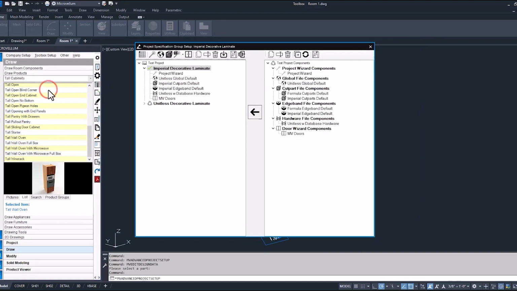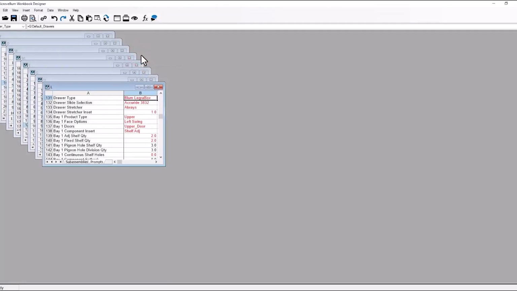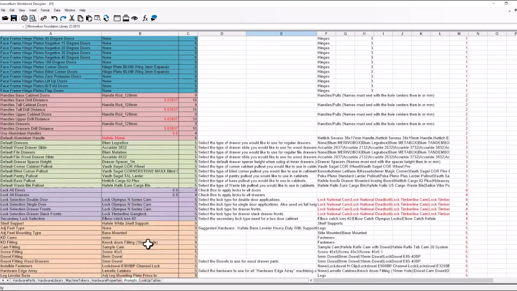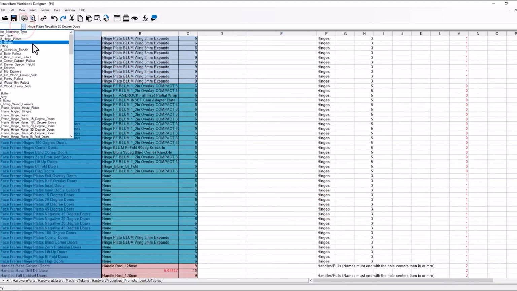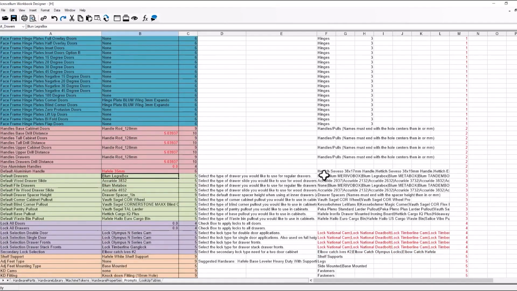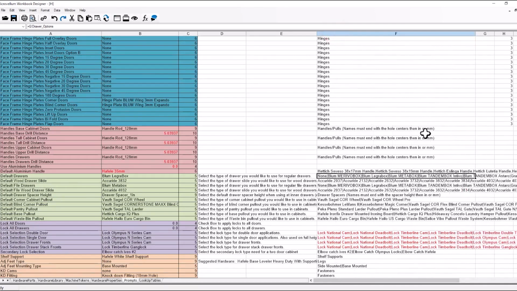We're going to do it just at the project level. You can test it, make sure it's working properly, and then if it is, we can do it at the template. So open up Workbook Designer. Now under the H workbook, this is where we had that blank prompt name. Under the prompts tab, we're looking for default drawers. Well, that's the problem. If you go over to column F, we have our drawer options. This is the list that we have under the global variable drawer options.